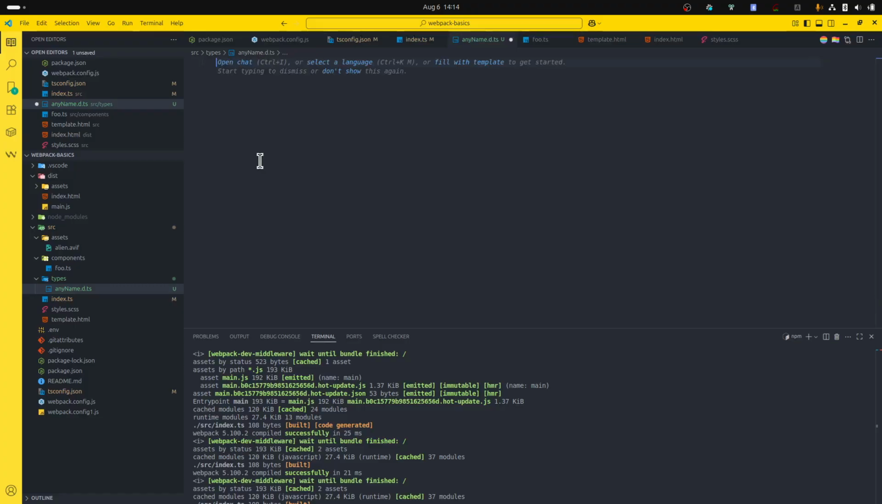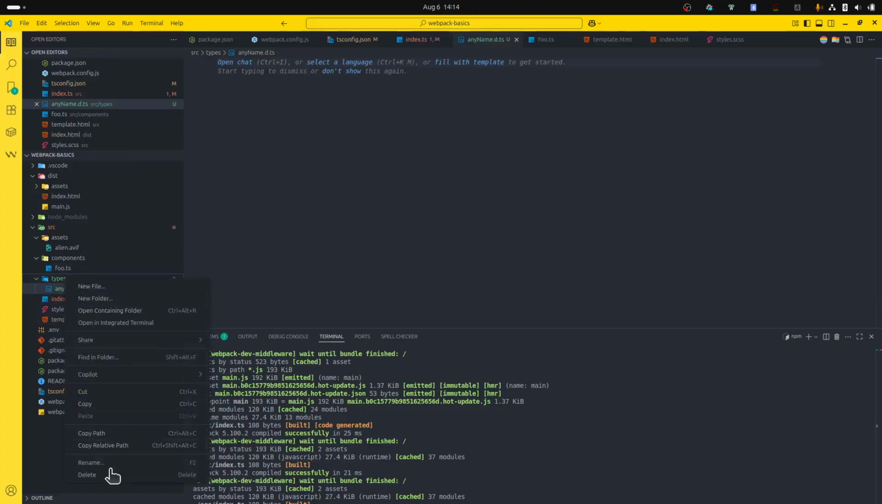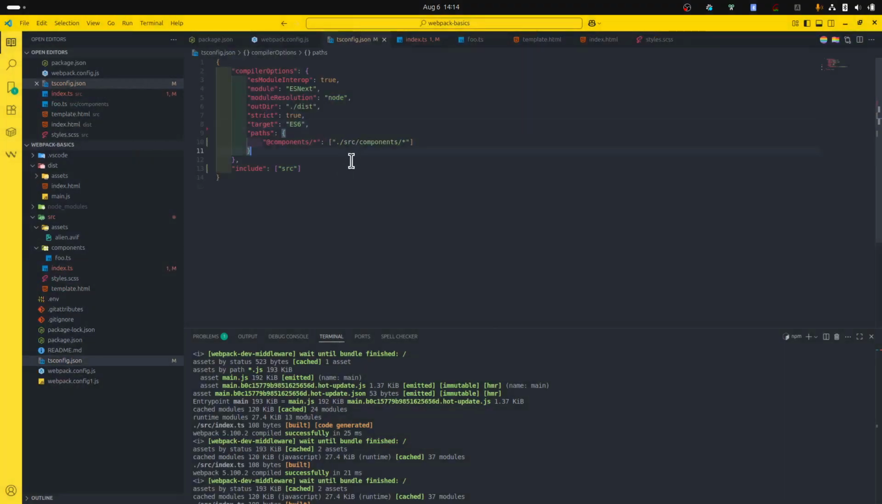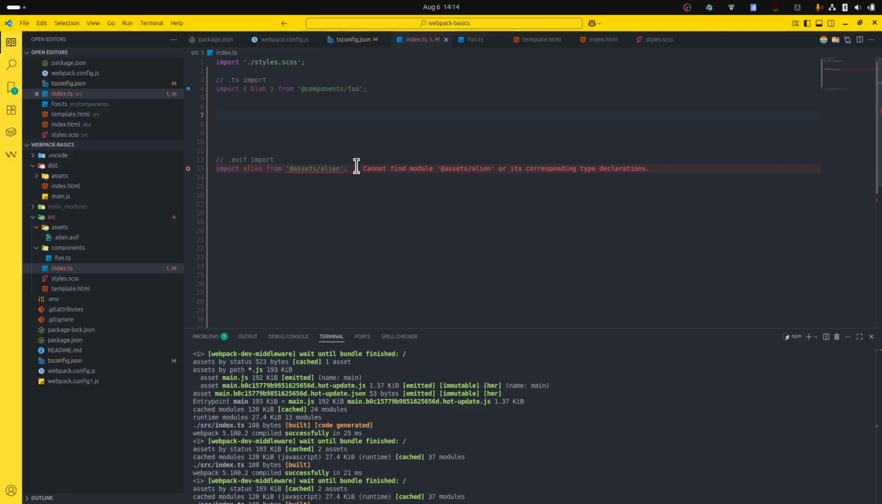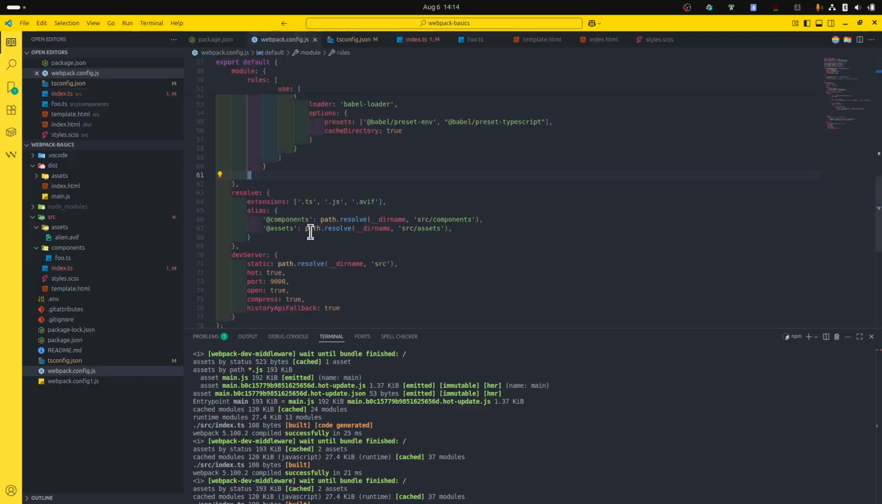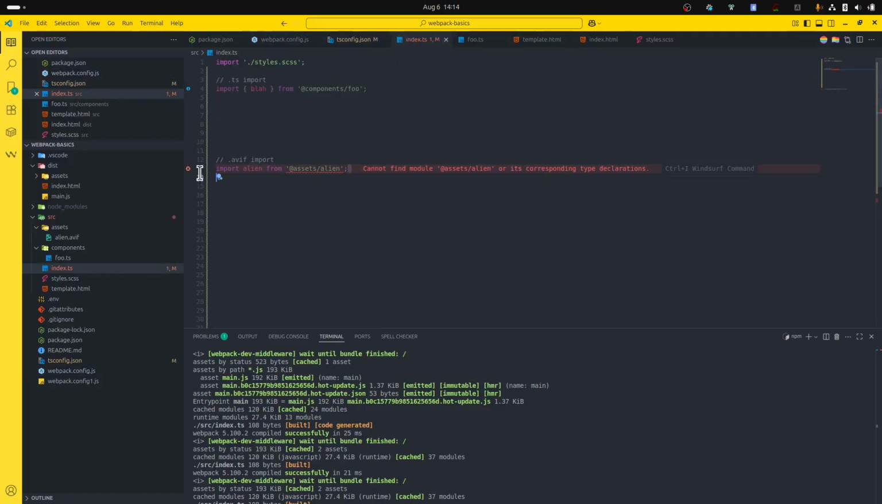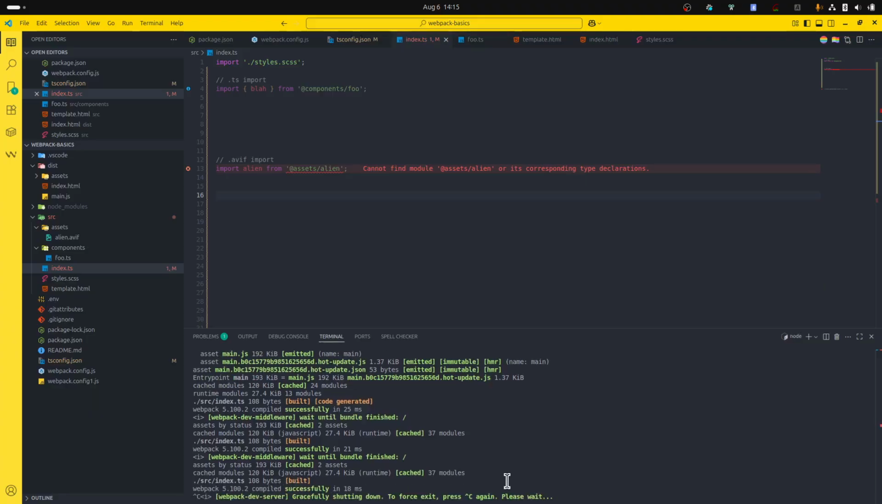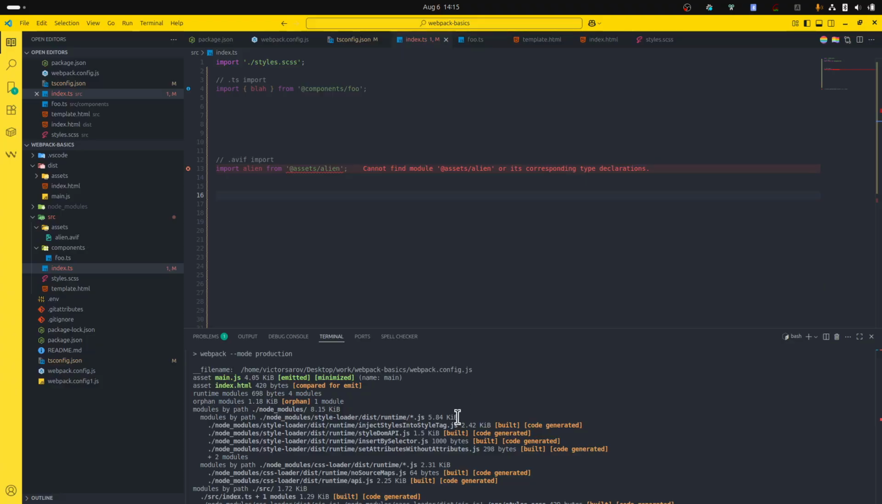So let's do it from the beginning, right? Let's just do it from the beginning. Okay, so we have an alias in here, which is assets, right? And this assets alias is pointing to this folder here, which is assets alien. Okay, so we imported in here. Now you will notice that everything is still working despite this error. So when you run your build, let's run a build, you will see that there are no errors, right?